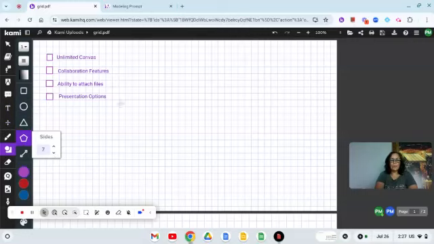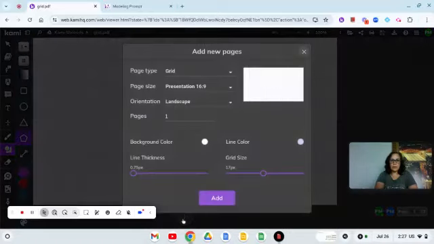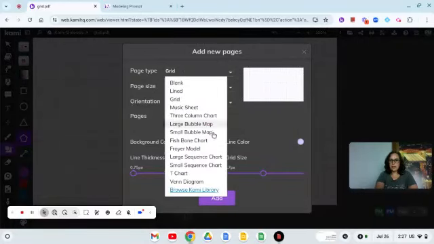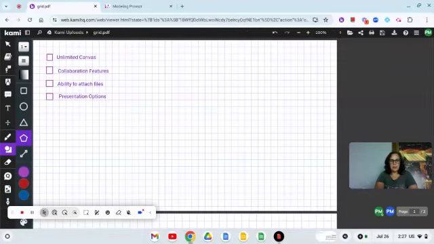So even though Kami does not have the unlimited canvas, it does allow me to add or incorporate more new pages if I need to. And I can change what those pages look like. So it doesn't meet the first requirement, or at least it meets it halfway. So I'm just going to put kind of half of a check mark in there.